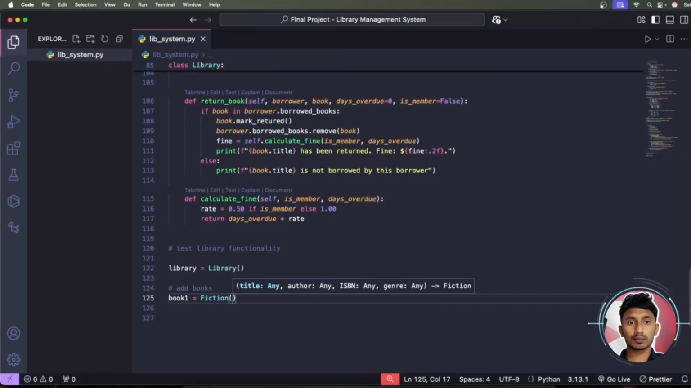And here we can just define fiction 1, and for now actually we'll define writer. So this is Mamun. Then we will have to define actually ISBN number 1596, something like this. And now we'll have a genre that is actually drama. Okay, something like this.